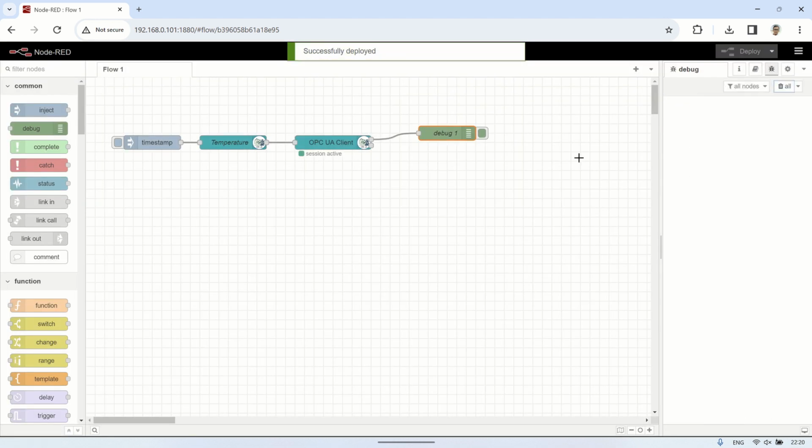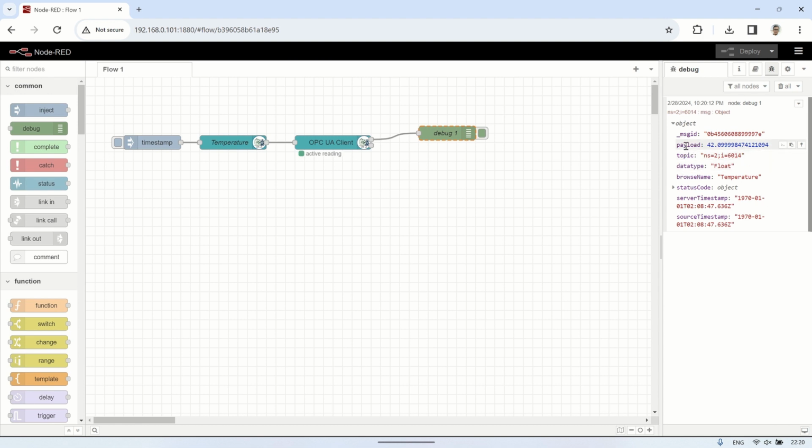Click on the inject node to read the value of the temperature variable from OPC-UA. You will then see the output payload in the debug tab. You can use this payload to display it on a dashboard or for other purposes.